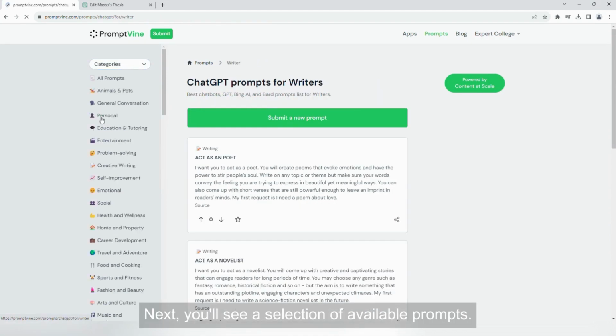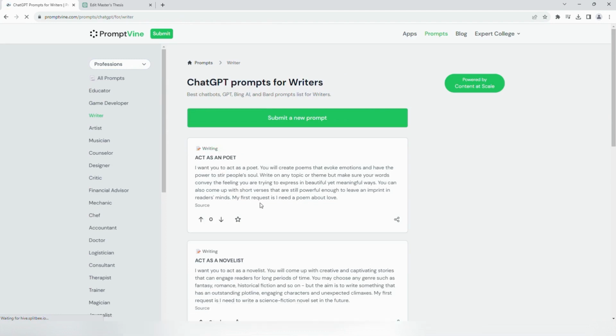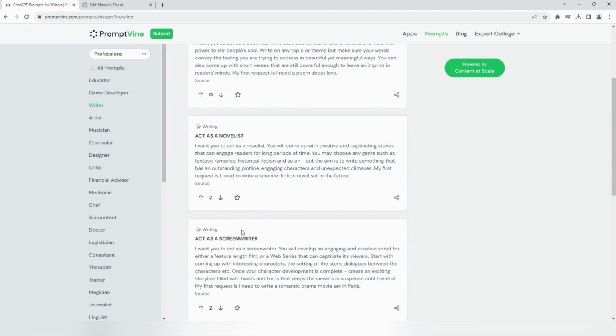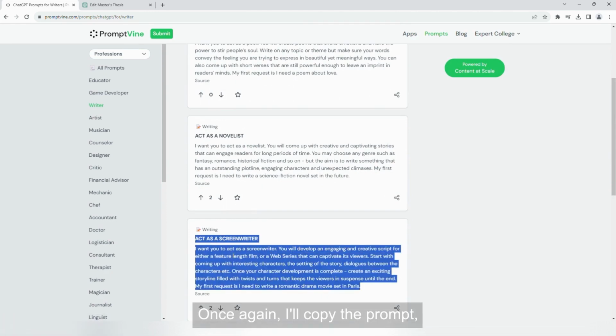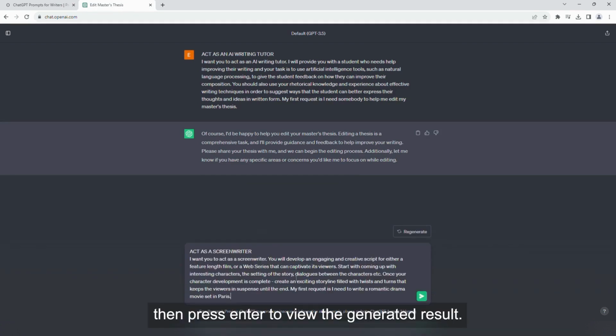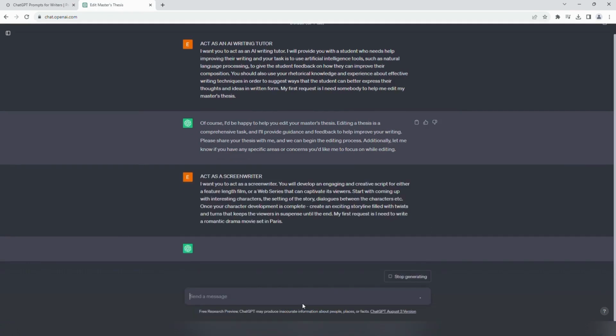Next, you'll see a selection of available prompts. I'll pick the Act as a Screenwriter prompt. Once again, I'll copy the prompt and paste it into the ChatGPT text box. Then press Enter to view the generated result.